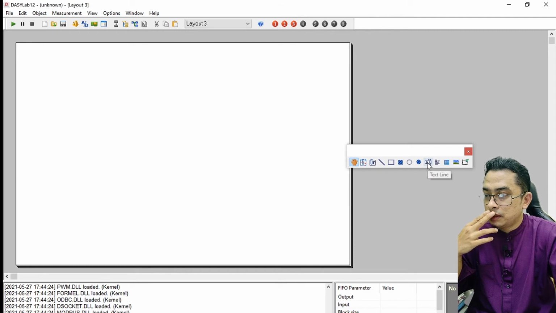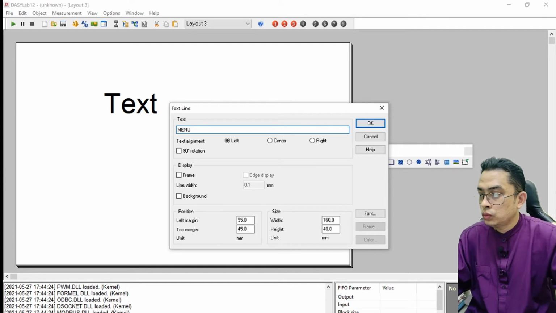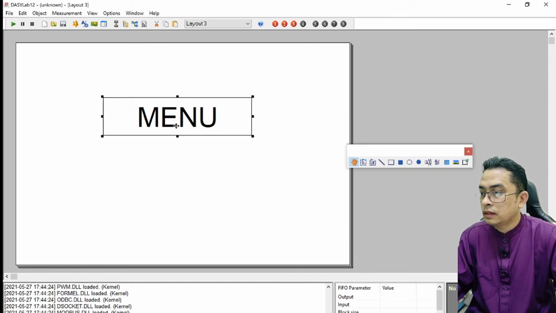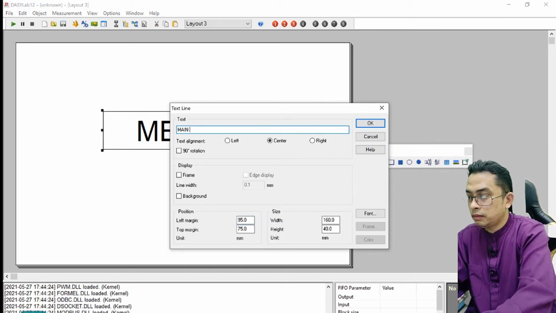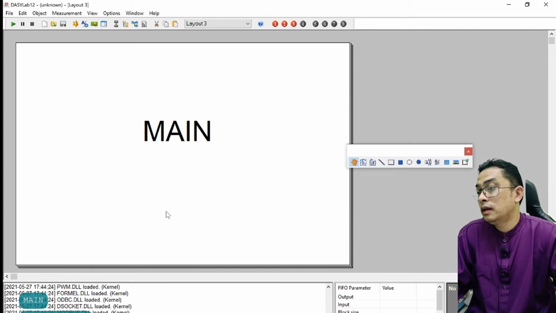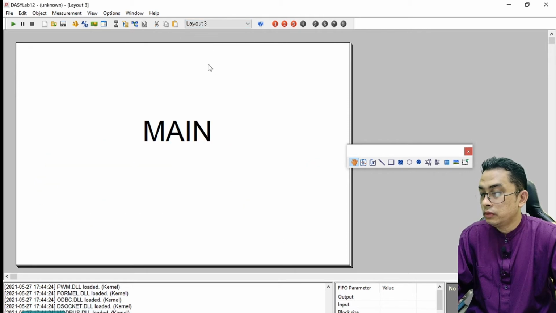Just a simple text line, menu, or rather main, just main. I just put a main. Maybe you can also copy the label, go to layout number 3, and put it here.